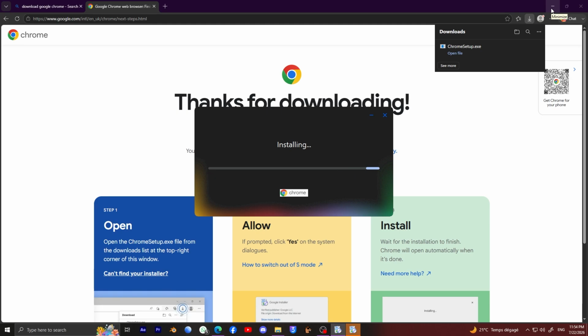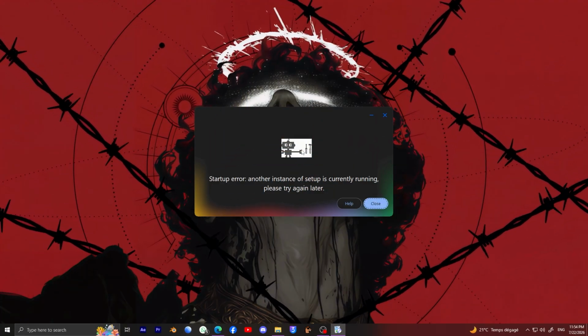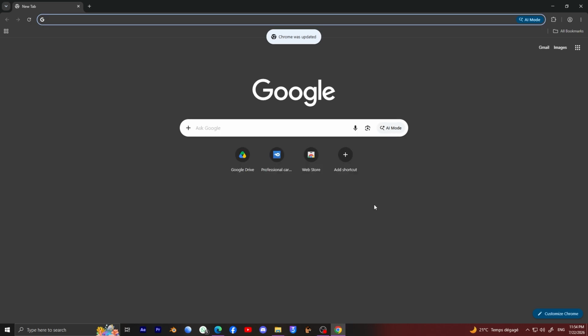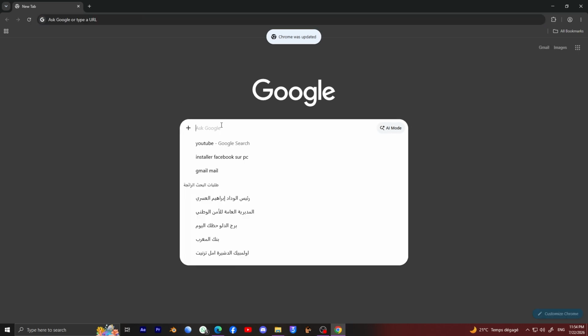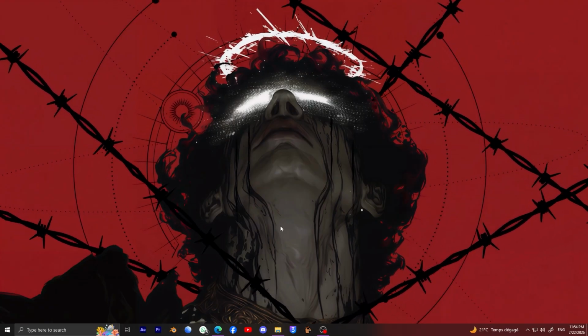You can then choose to sign in with your Google account to sync your bookmarks, passwords, browsing history, and other settings across all your devices. For the best experience, you can also set Google Chrome as your default browser during the setup process. And that's it. You've successfully downloaded and installed Google Chrome on your Windows PC.